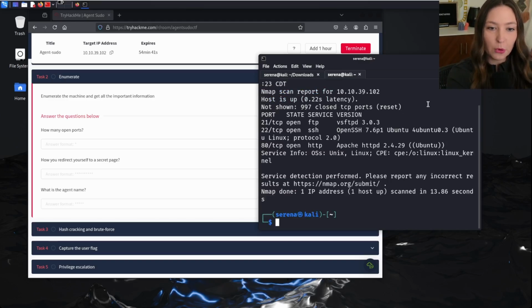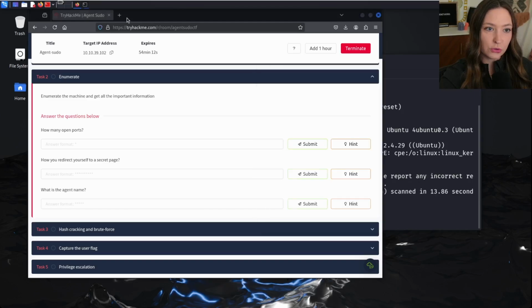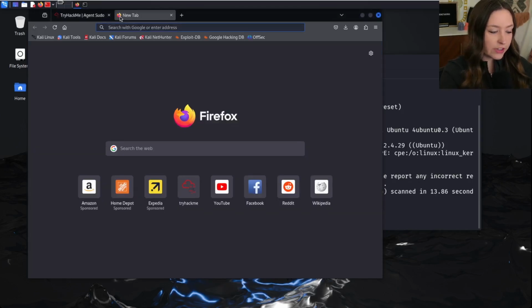So we have 3 ports open here. We have port 21 for FTP, port 22 for SSH, and port 80 for HTTP. If we look at TryHackMe, our first question is, how many open ports? That would be 3. The next question is how you redirect yourself to a secret page. So a secret page, that makes me think of web page. Obviously we have port 80 open. So we're just going to try and navigate to that particular port and see what we can find here.